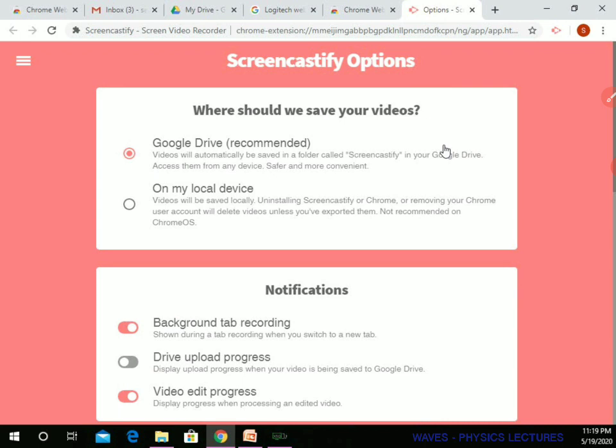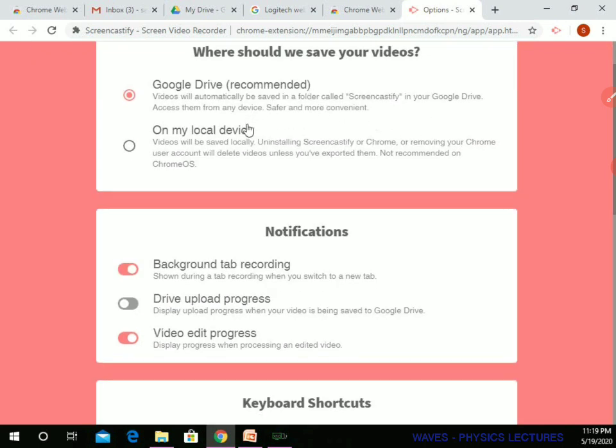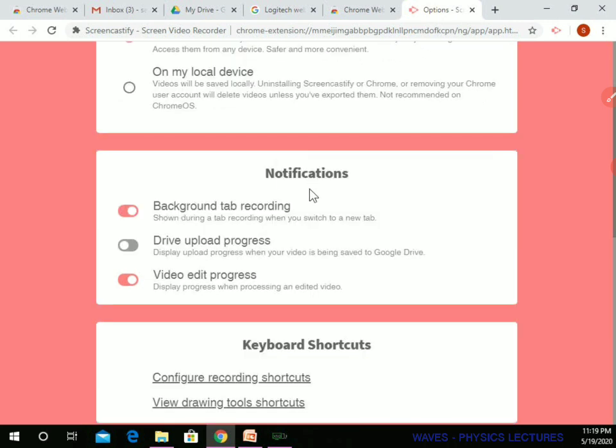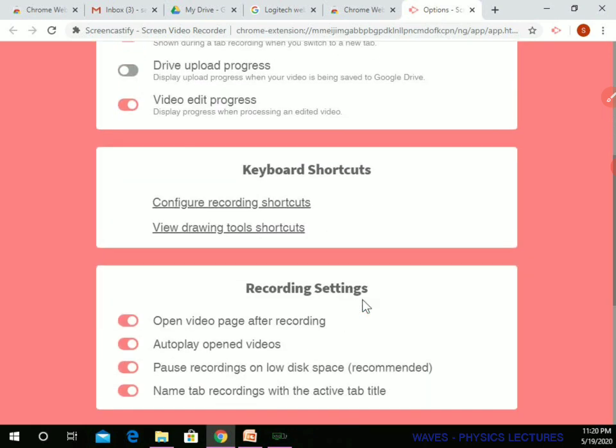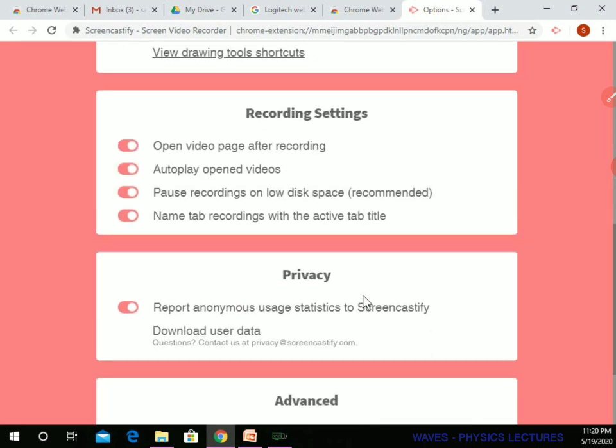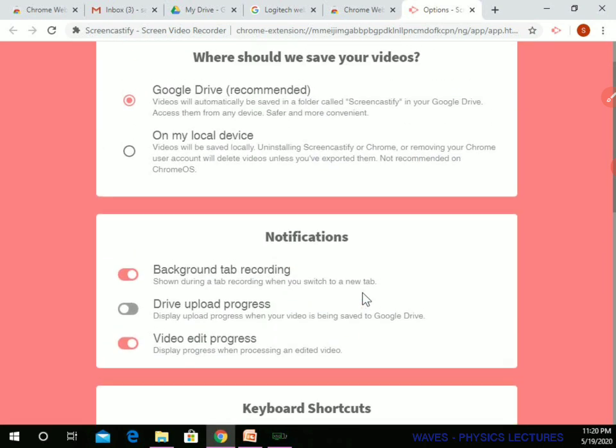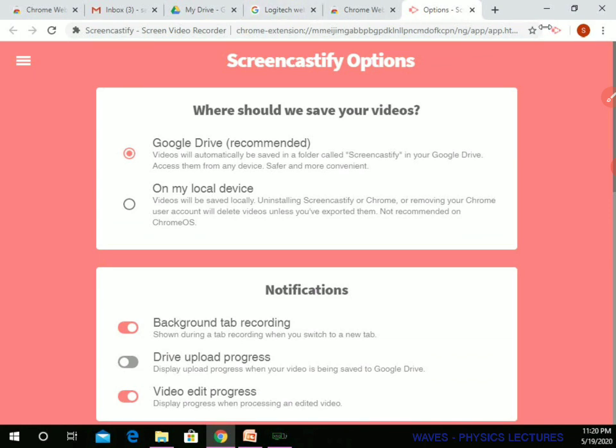Like where you want to save your video: you want to save it in your Google Drive, or you want to save it on your device. So you can save it on your device, that's up to you. You can record the background tab, you can show upload progress or video edit progress and so on. But these are some of the advanced features and they are already selected for optimum condition. Okay, so based on this we can actually go for recording now.